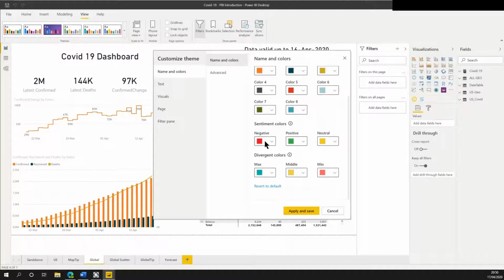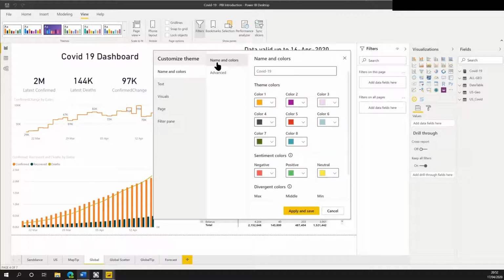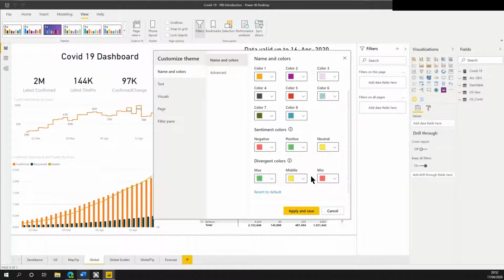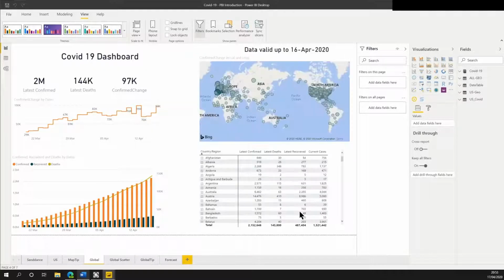Now what I'll do for the sake of this, I'm going to have divergent and sentiment as the same, but for you, you might want to do something different depending on your report needs. Alright? Right, so I've put in 3 main colours, and I've put in the KPI colours, so I've done that and hit apply.